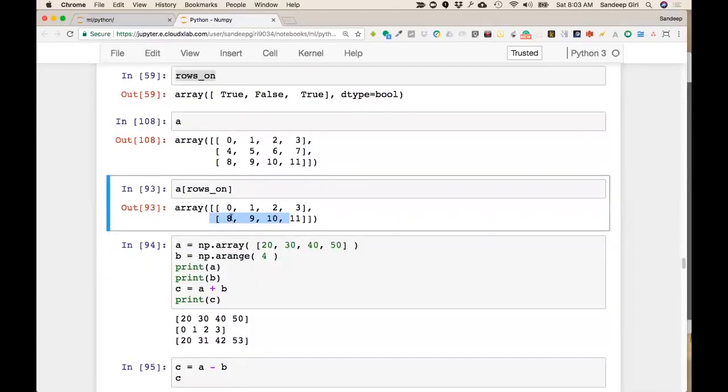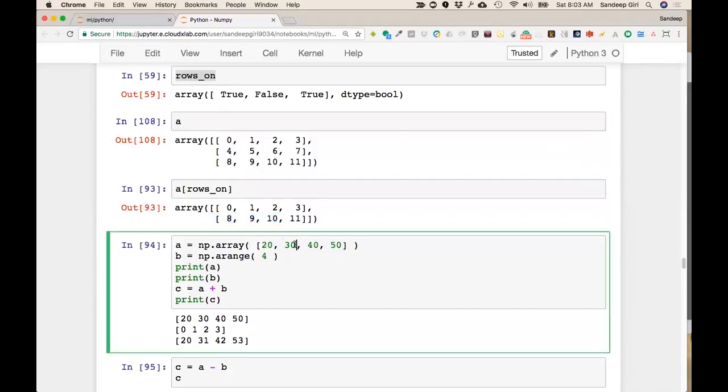So we can pick up elements based on another array of flags. All right. So this gives us a lot of power in terms of slicing and dicing an array.